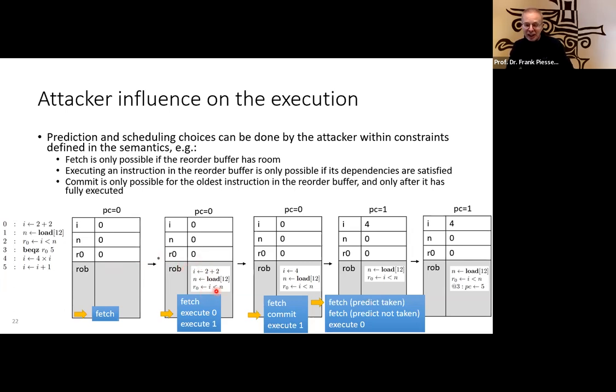At this state, there's actually quite a bit of choice. We could fetch a fourth instruction, or we could execute this one, or we could execute this one. We can't execute this one yet because the dependencies are not yet resolved, so that's not ready to execute. So there are three choices here, and again, we give the attacker the choice. In this particular execution, the attacker says, let me choose to execute the zeroth instruction. That's what happens in this step, and so forth. Whenever there's a choice, the attacker gets to choose.